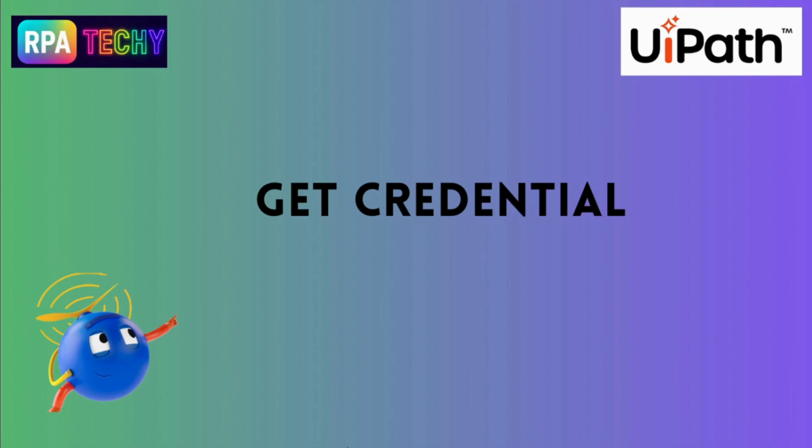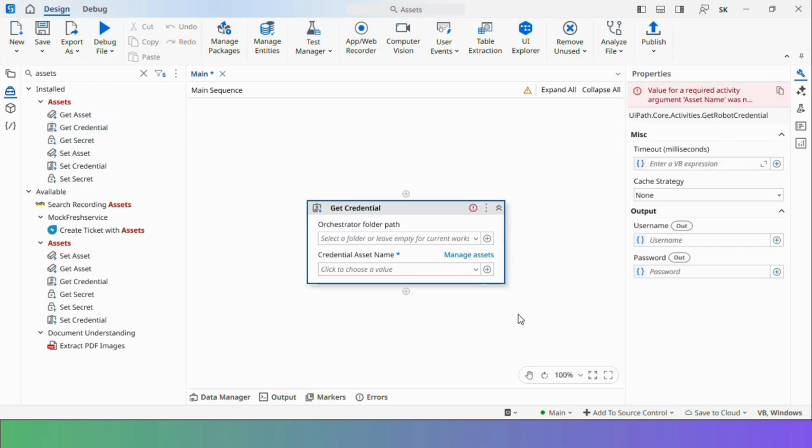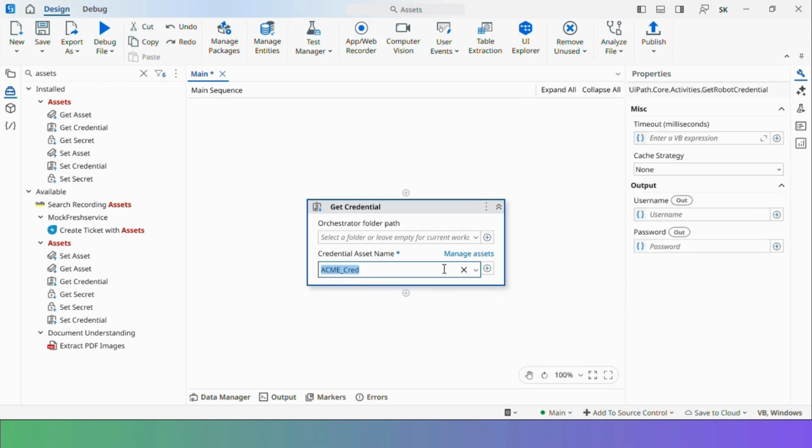Get credential activity. Get credential activity is used to extract credential type assets from the UiPath Orchestrator. If I click this credential asset name dropdown, whatever credential assets I have created in the UiPath Orchestrator in the main folder will be shown. So let me click this dropdown. Here I have created only one credential asset, that is acme underscore create.